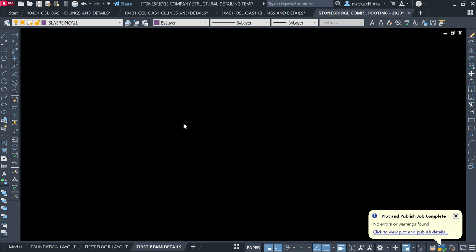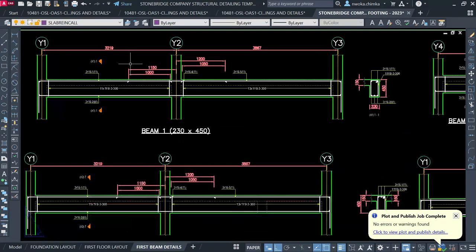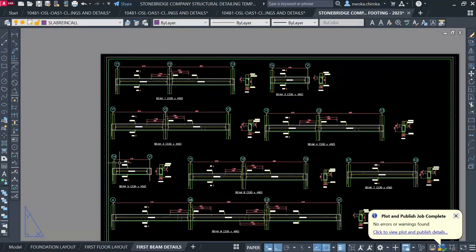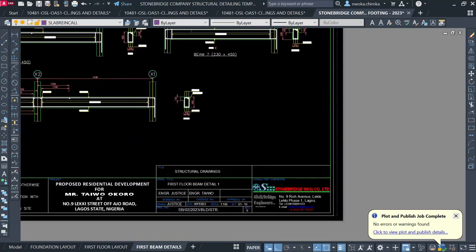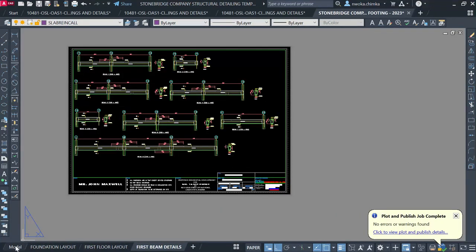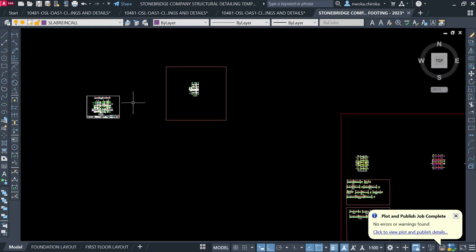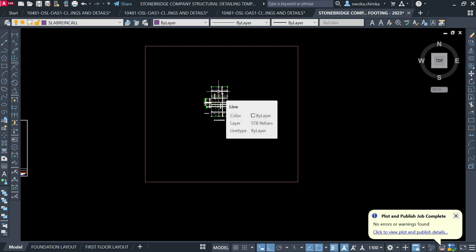As you all know, the software Protastructure doesn't give you a good detailing. So this template gives you a good detailing, and you can also see how to arrange it and then print it out. Let me go back to the model view, and for the sake of those people who are still new on this template, let me show you how it is done.